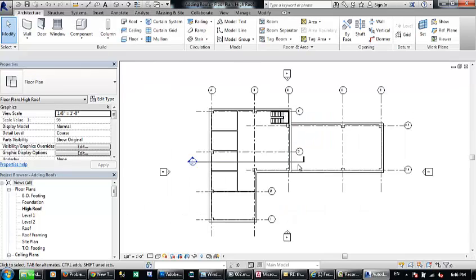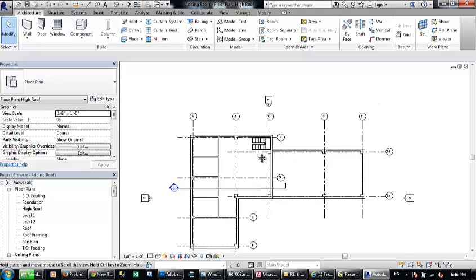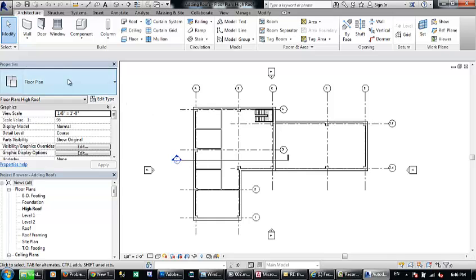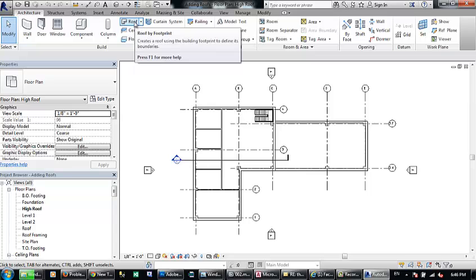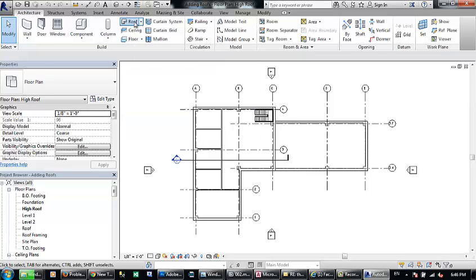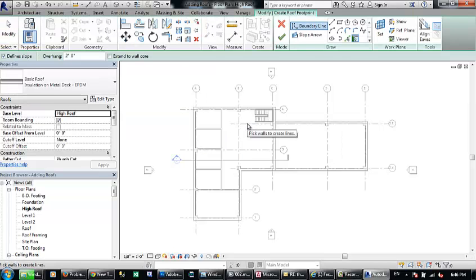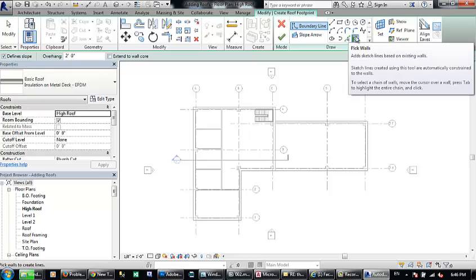Okay. Roofs is a little bit tricky. Not so tricky, but it has a little tricks. So be careful when you create roof. This is how you reach the command, roof by footprint. Like floors, you have to pick the walls. You don't have to, but the best or the easiest way to create a roof is to pick the walls.